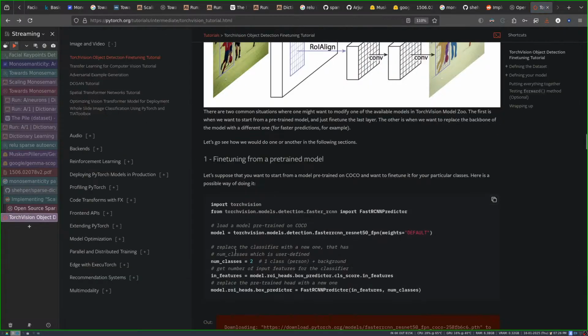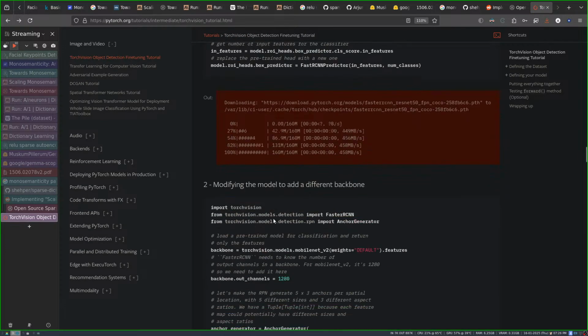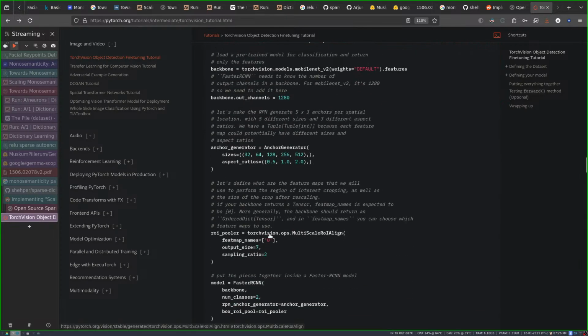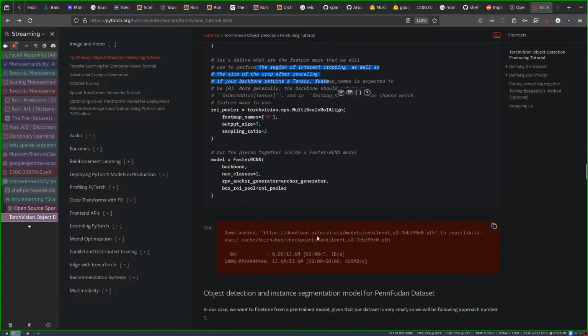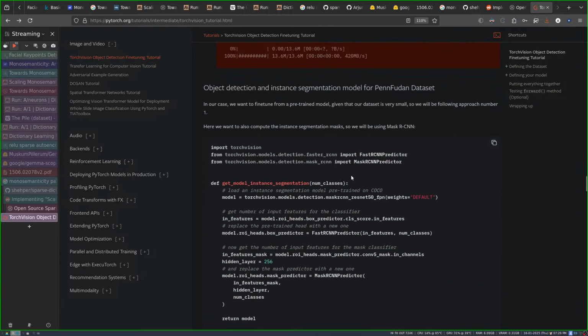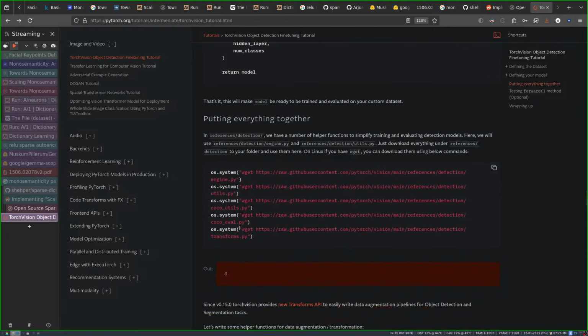No, I misspoke. Number of classes. One class is person plus background. Okay, modifying to add a different backbone. Okay, I don't know what you're doing, but okay. Object detection and instance segmentation for the Penn-Fudan dataset. Okay, putting everything together.